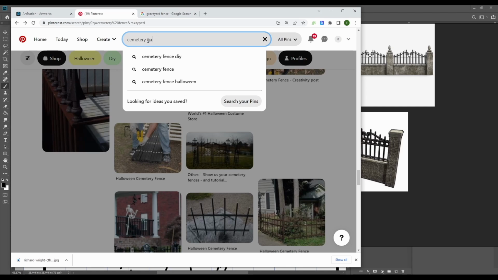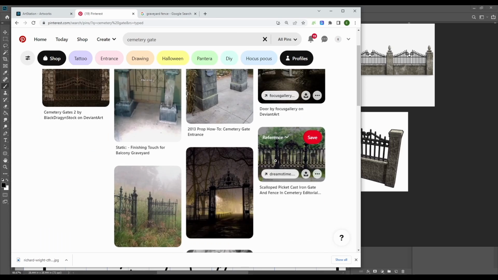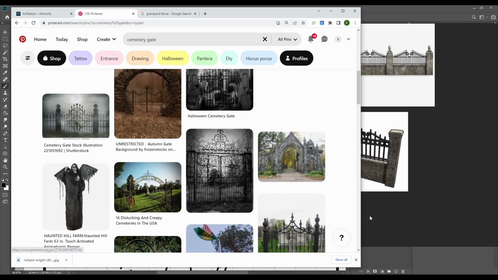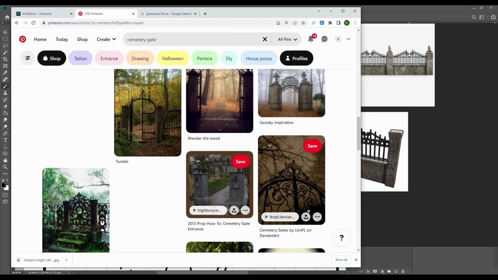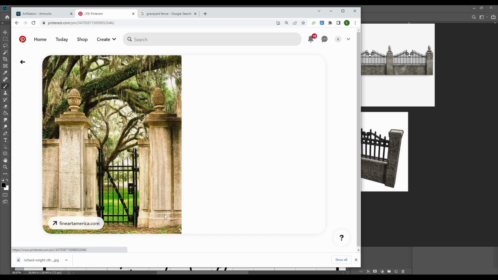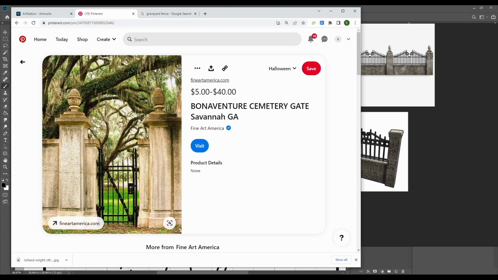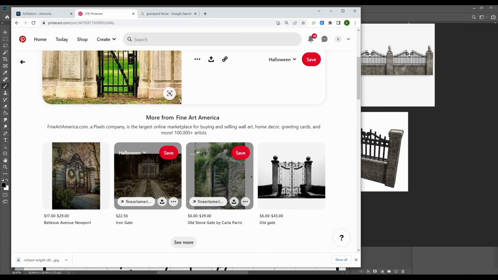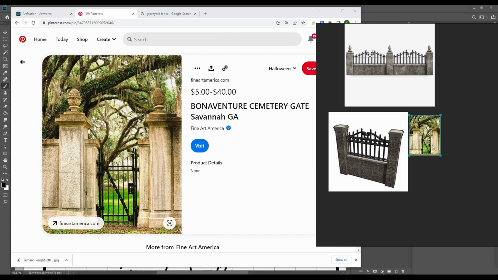Let's type in gate here, because sometimes the gates are more photographed, but they can give you an idea, or part of the fence will be included in it. Yeah, something like these. This is in Savannah, Georgia, so that's good to know. If I think, okay, I really like this because it's a big high stone wall, well, it tells me that this is in Savannah, Georgia, so now I can just find it.